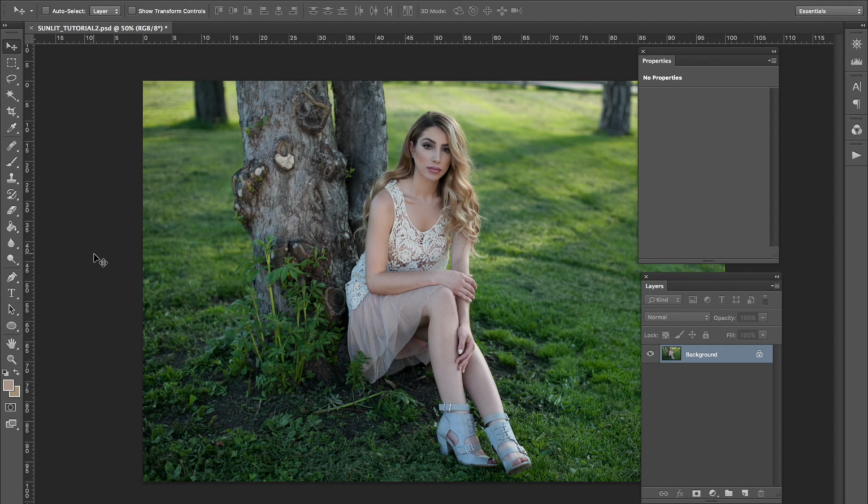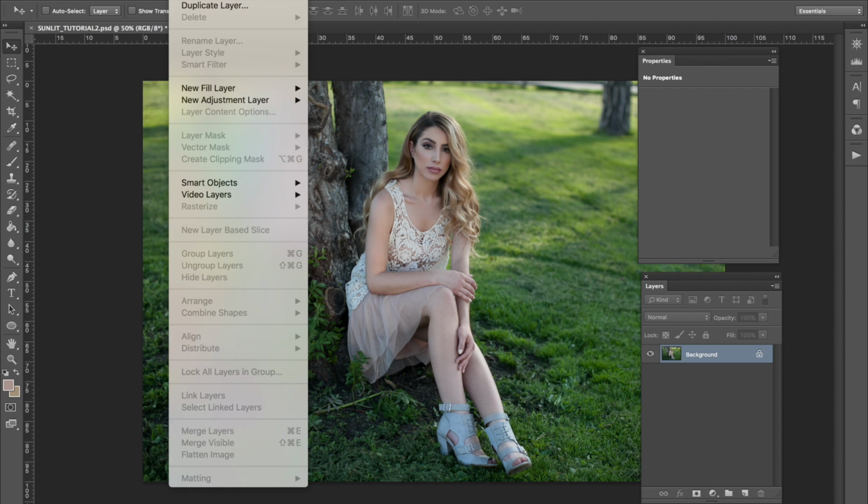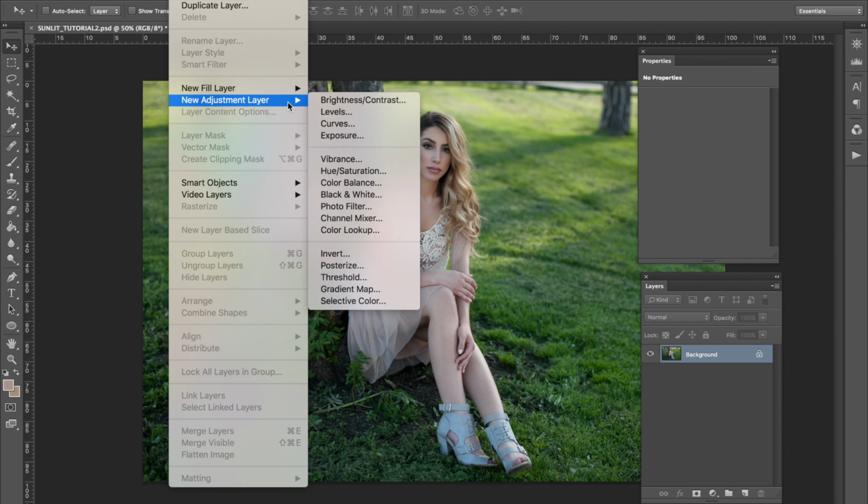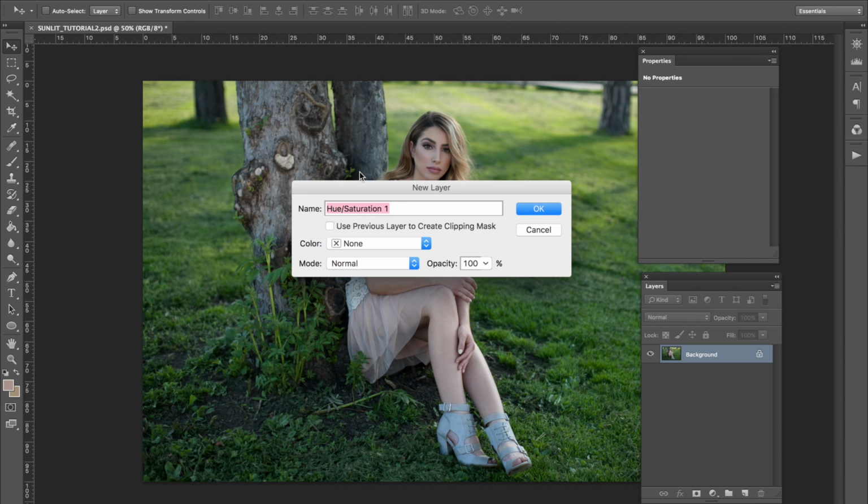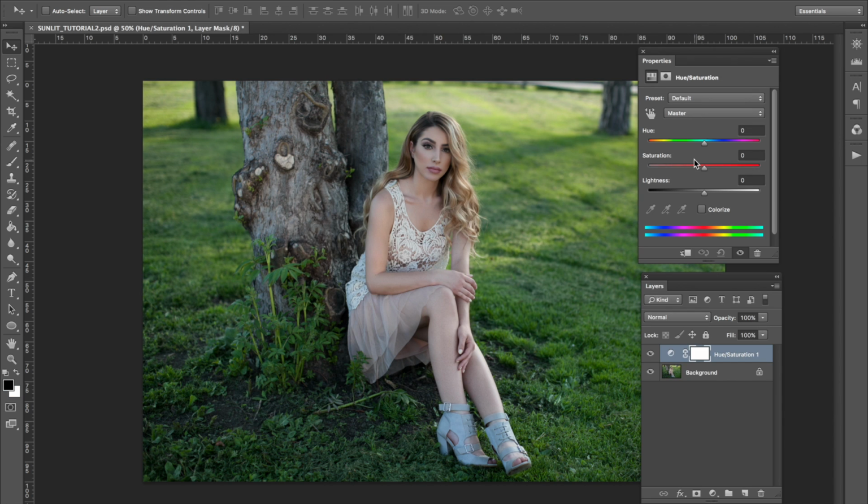In today's tutorial, I'm going to be showing you how to change the entire mood of this photo, make it a little bit more sunlit, add in some elements that are going to make this photo pop. So the first thing that I'm going to do is desaturate this image, and I'm going to go to Layer, New Adjustment Layer, and then Hue Saturation. I'm going to go ahead and lower my saturation to about 17%.